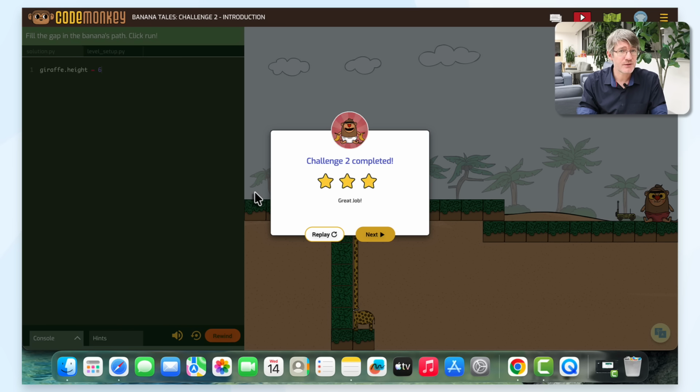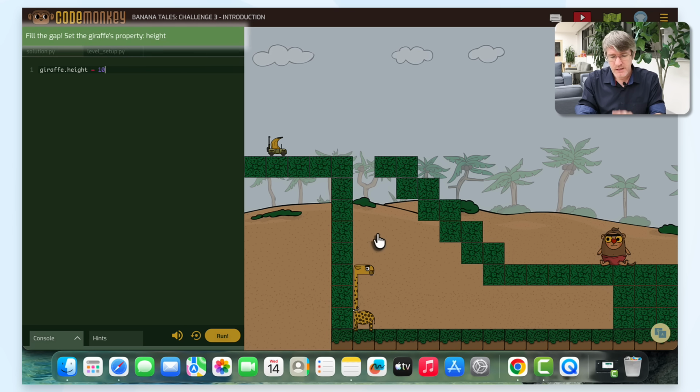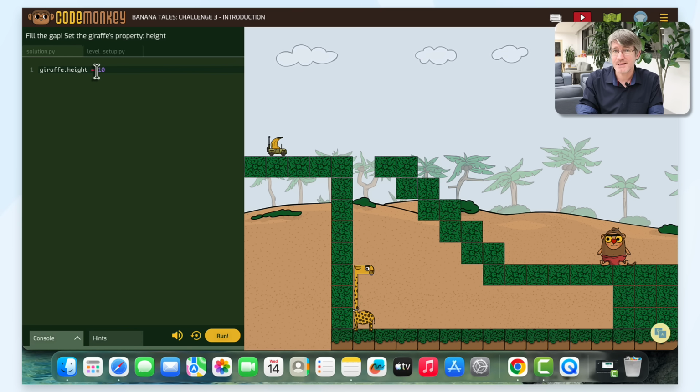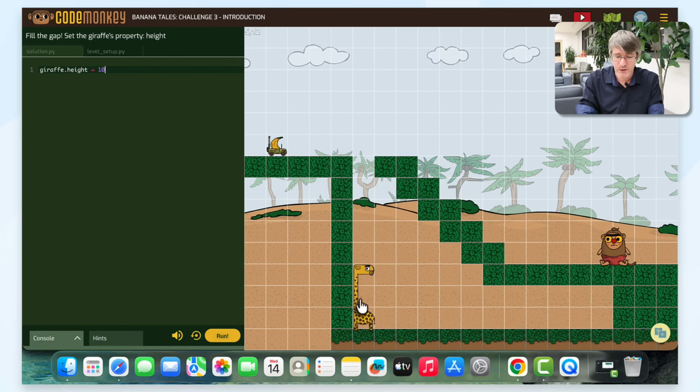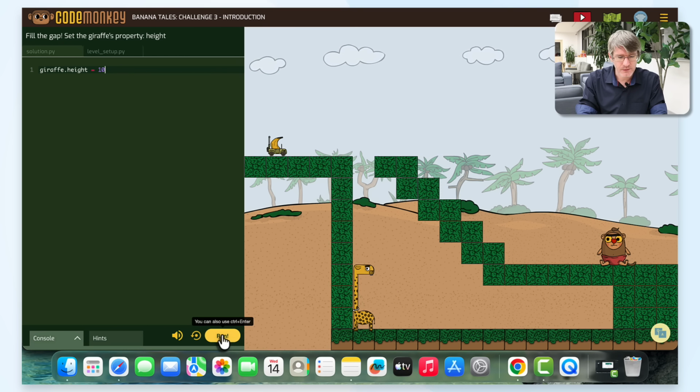Now, we still haven't had to change any code. We're simply being introduced to the concepts behind it. So let's go ahead and click on next. Now we have a very similar setup, but as you can see here, the giraffe's height is set to 10. Let's just double check that. We're at 1, 2, 3, 4, 5, 6, 7, 8. 10 will bring it all the way up here. So let's preview that. I'm going to click on run.